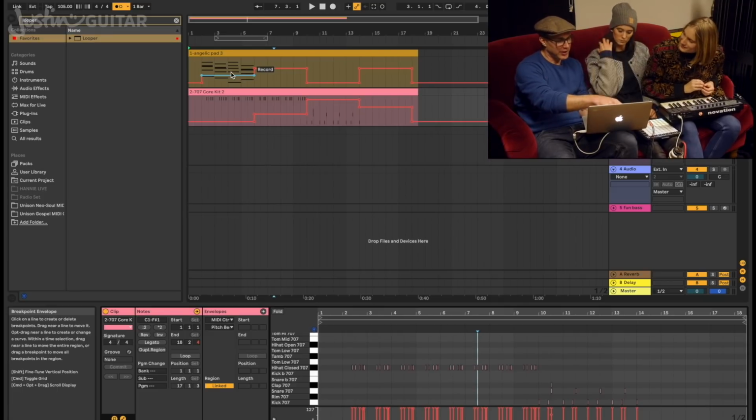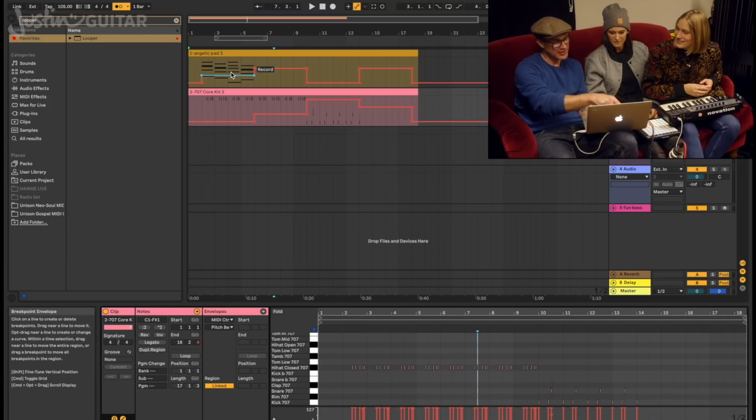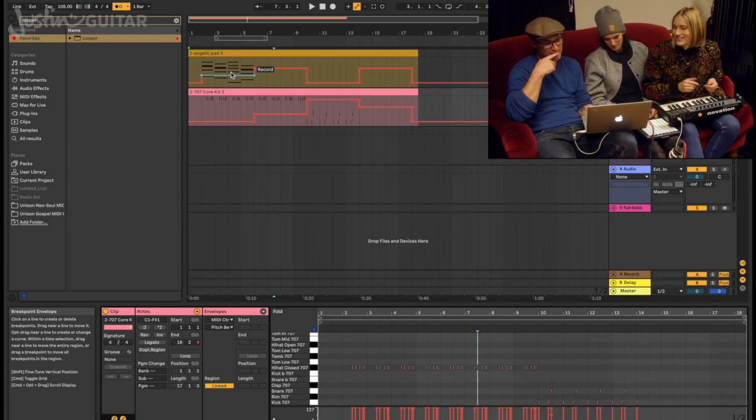Okay, so copying here for the hi-hats. I have to keep remembering that they can't see me pointing. But if you're looking at the hi-hats, you'd have to copy and paste those on top of that. Exactly. So you have to fiddle with it a little bit afterwards.